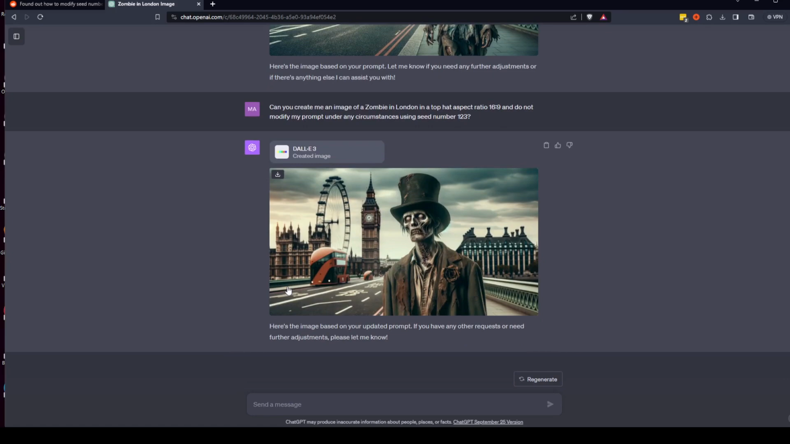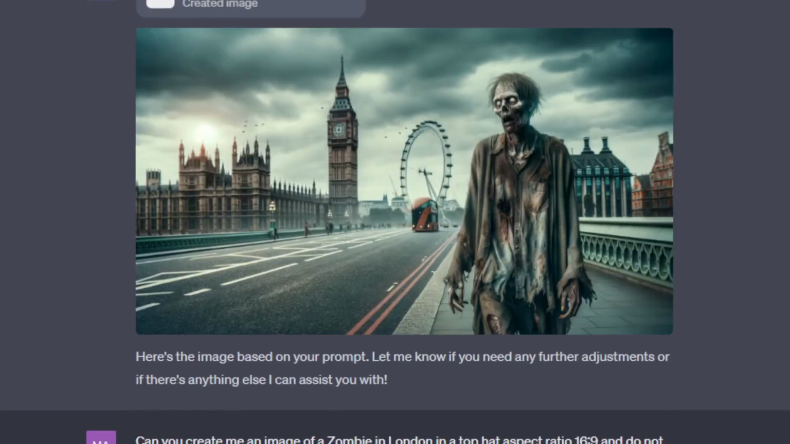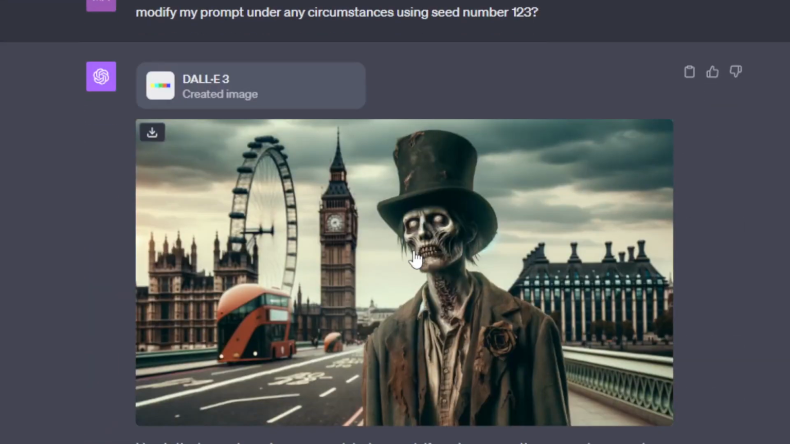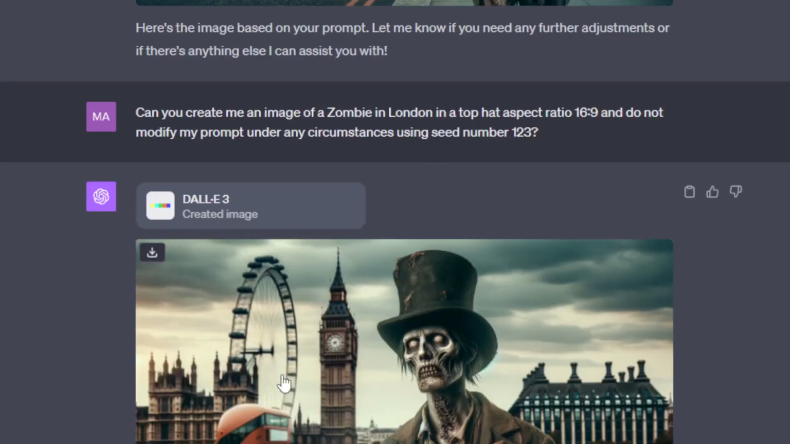Okay, so it's done quite a similar picture, similar layout. It's done a bit of a closer shot, but now you can see our zombie has a top hat. It's also wearing something different, but the composition is quite similar. It's still got the bus in there. It's still got the Houses of Parliament. It's put the London Eye in a strange place.